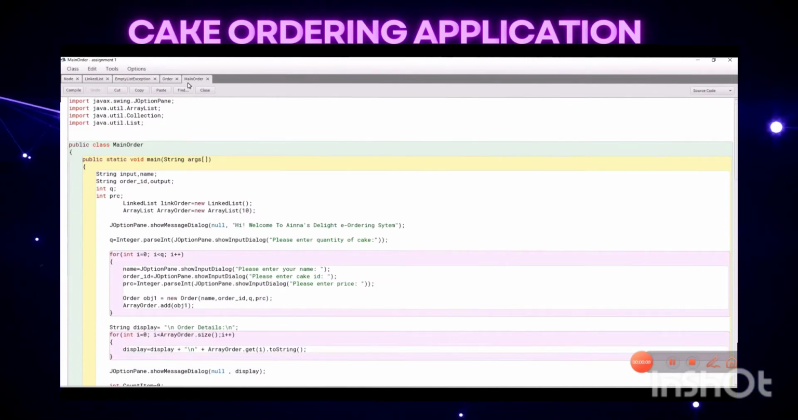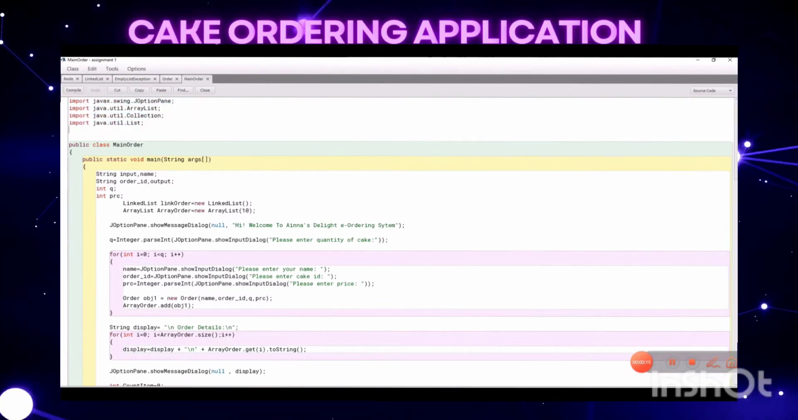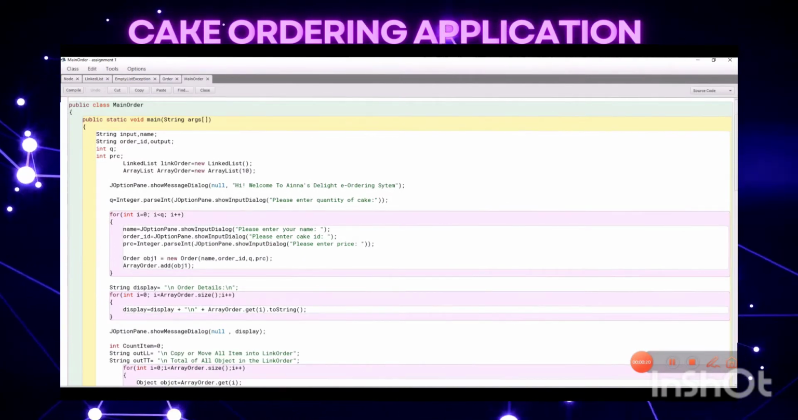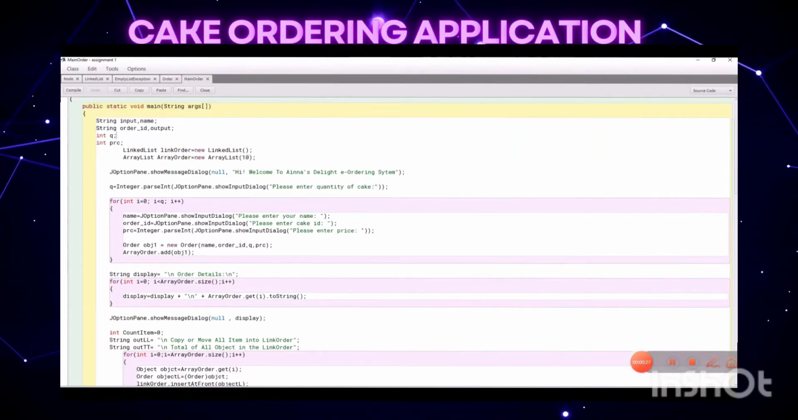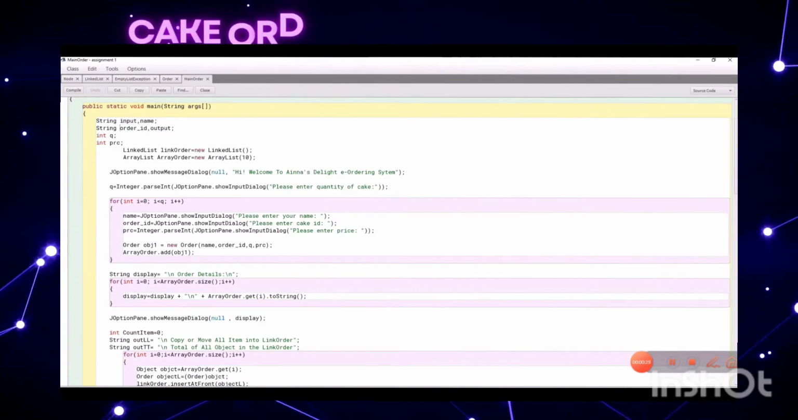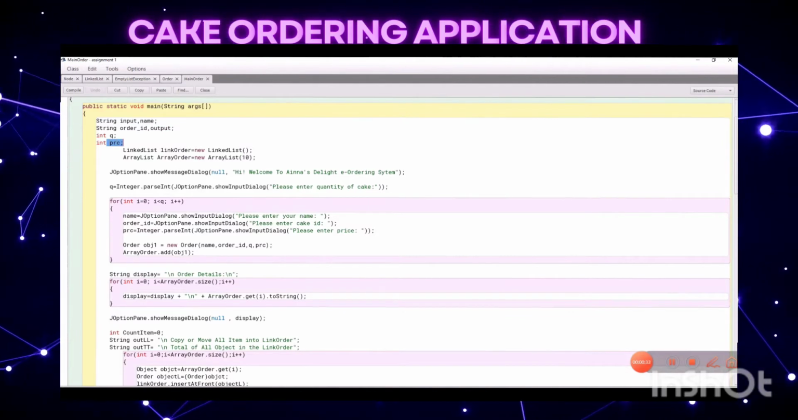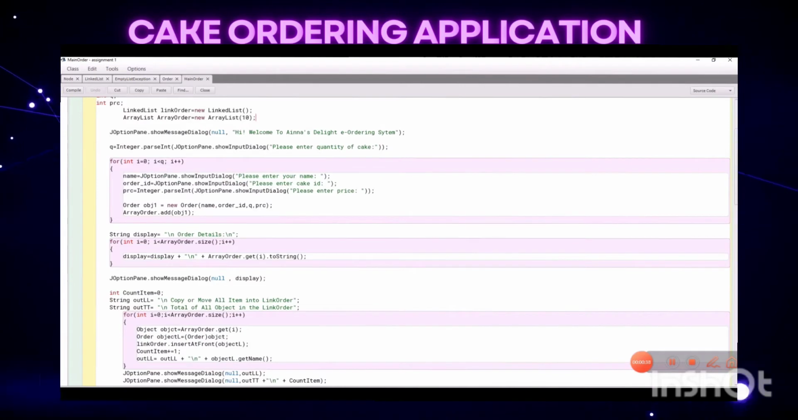So last but not least is the Main Order class. The Main Order class is the main class of the application itself. So there's a lot in here. Let's take a look step by step. First of all, of course, we declare all the variables, for example input, name, order ID, output, quantity, and also price. We also declare here a new array list.